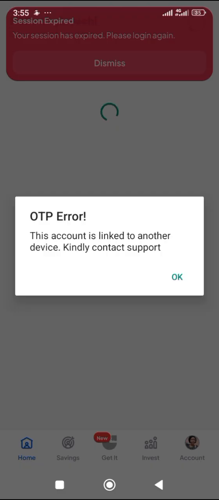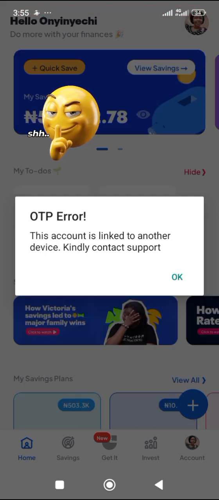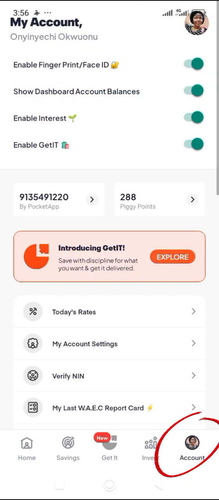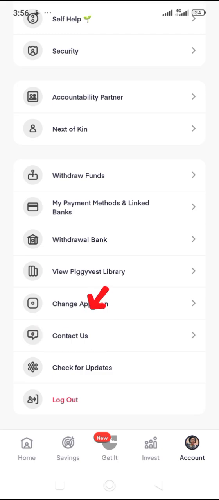This account is linked to another device. Kindly contact support. So if you are not able to do this, when I first created this account, I used a different phone, and so they say my account is linked to another device. So you are going to contact them via email. So you come to account here. Under account, you click on account, scroll down, click on contact us.